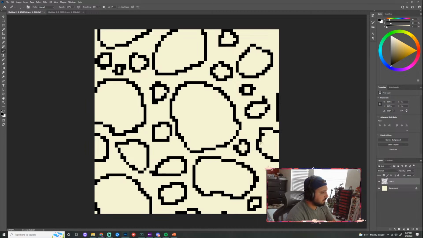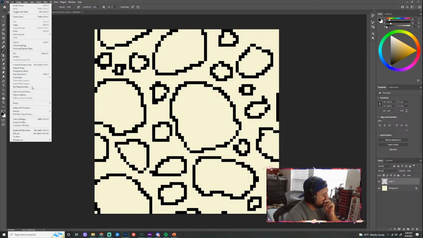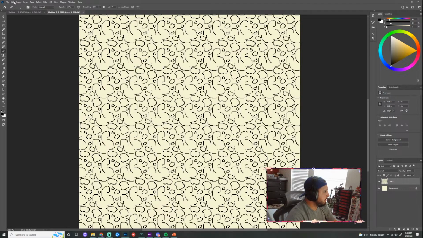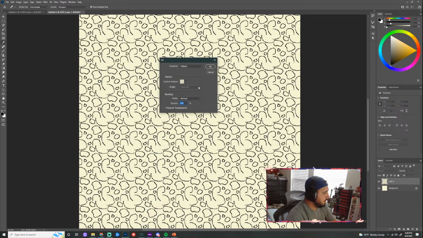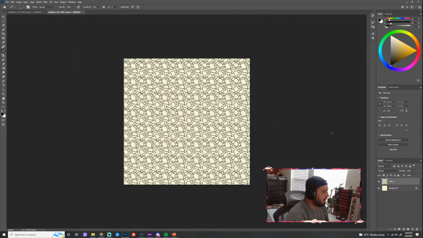Okay. Now we can redefine this as a pattern. So if we go filter, or sorry, edit, define pattern, we can do this as second attempt or something. Now if we come back in here and redo our fill, so we go edit, fill, we fill it with this new pattern that we created. Look at that. That pattern looks a lot better and is tiling properly.